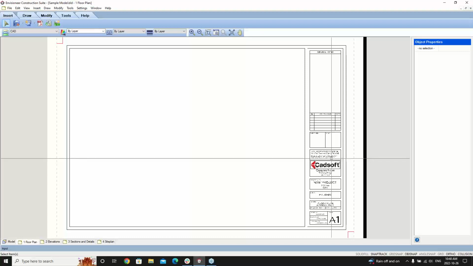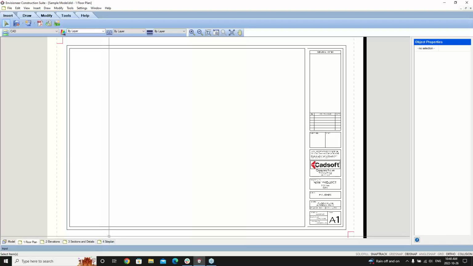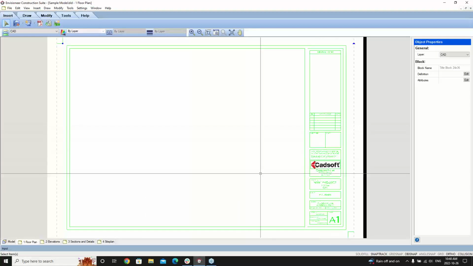Based on the template that you select, the title block information will be already added in for you. And you'll also see all of the different sheets that are defined for that particular template. In here, we have a title block that's added in. And when I select it, it is just a solid block.